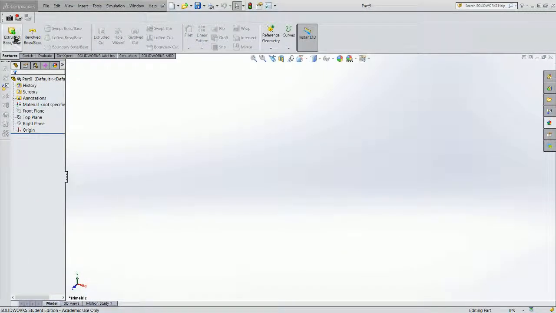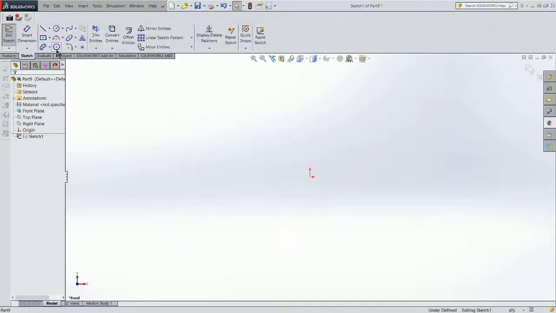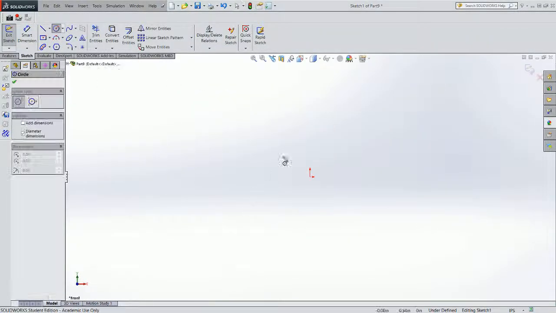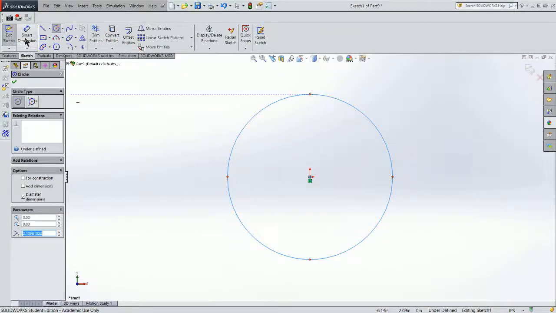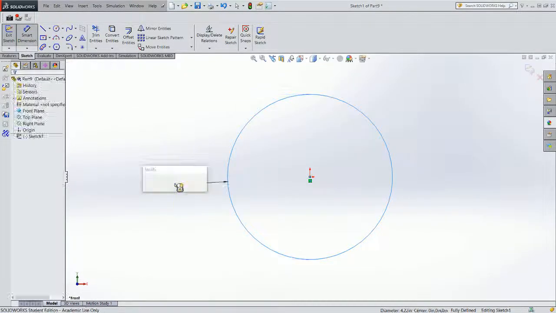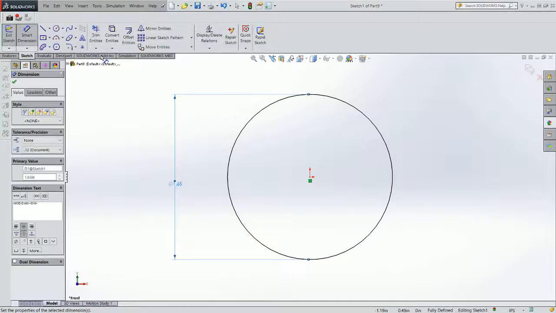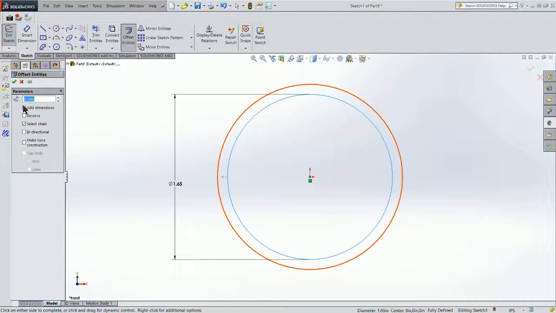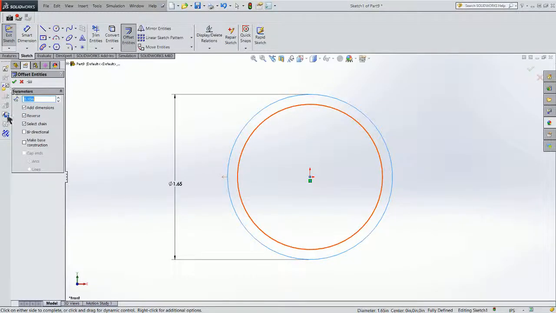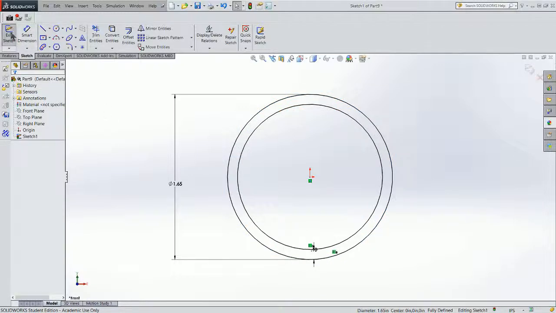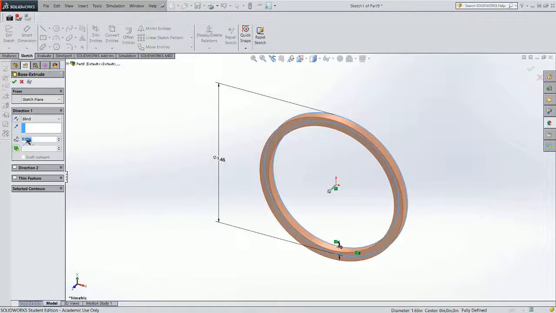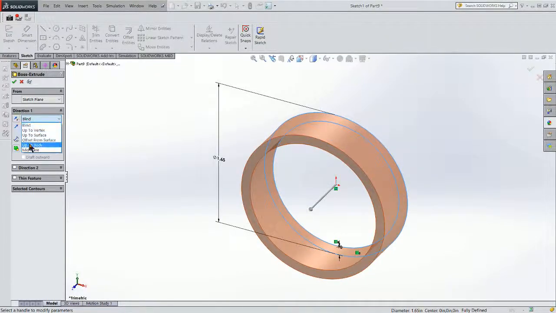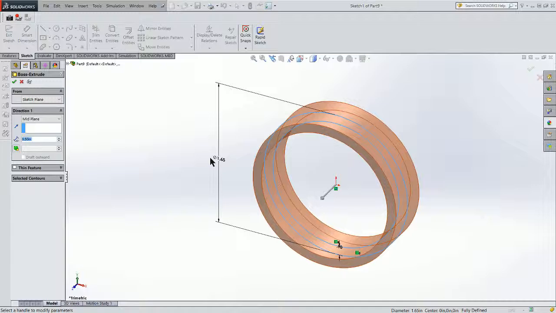So we've done this before, so I'll go fairly rapidly. Start on the front plane, draw a circle at the origin, dimension that circle to 1.65 inches, and do an offset entity of that circle, reverse it so it's inside, and we're looking for 0.1 inches. Exit my sketch, and I'm going to extrude that to 0.5 inches, mid-plane, and there you have your extrusion.